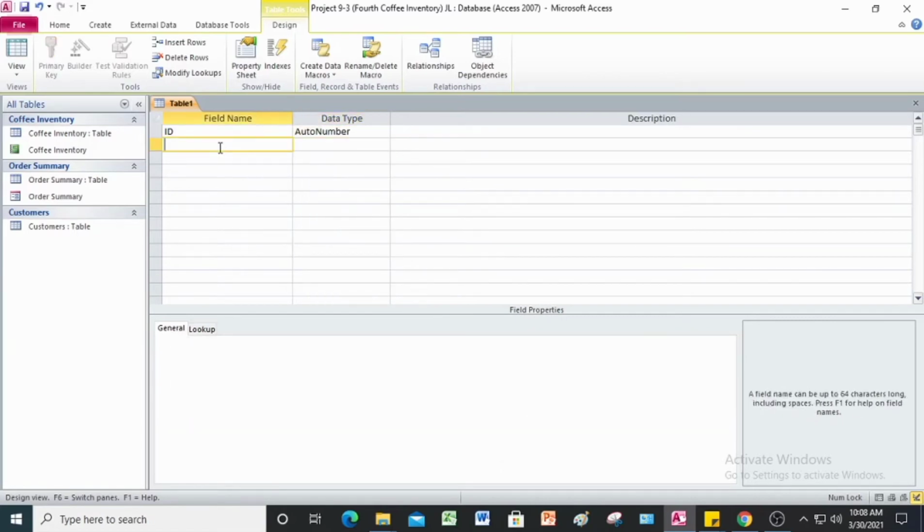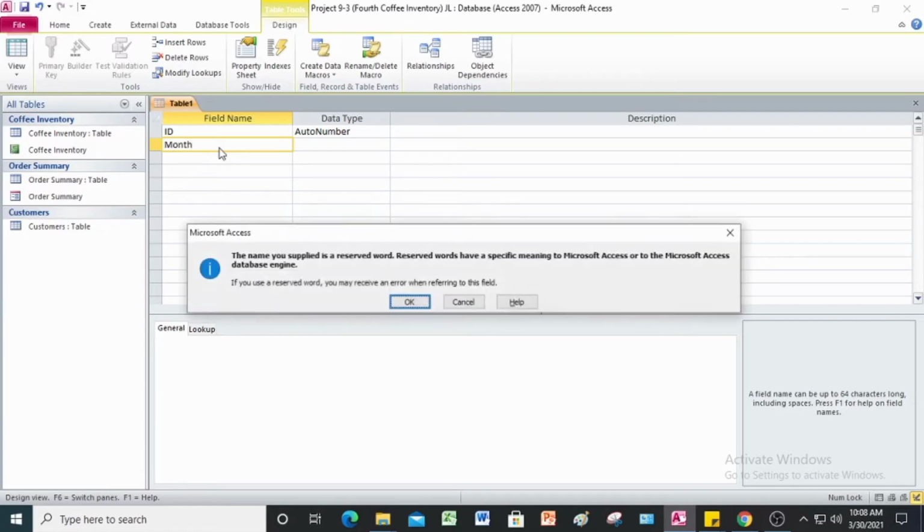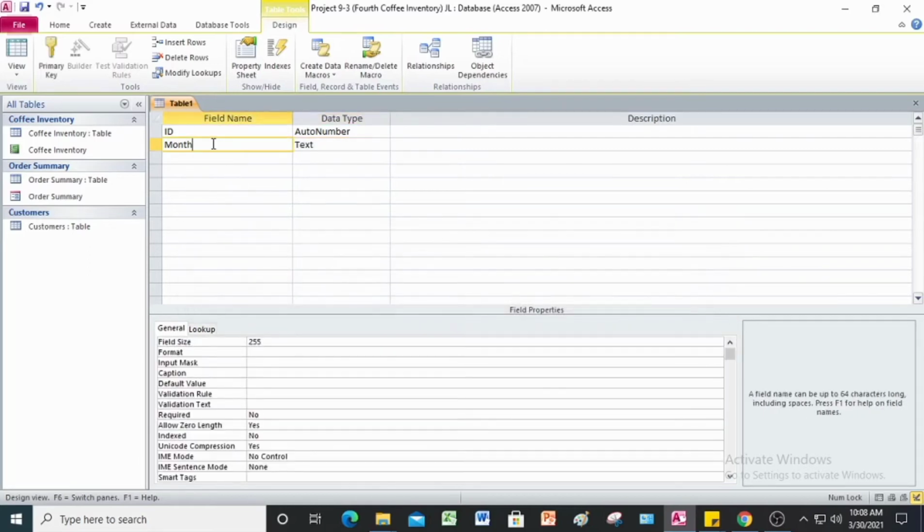Next, instruction number 3, key in month as a second field name and press tab key. A message appears stating that the word month is reserved, and we're going to click OK. So we're going to type month. Then if we press tab key, it will display an error message saying that month is a reserved word. So we're just going to click OK. And of course, we're going to replace this with a text, month for the month. And then the data type is text.